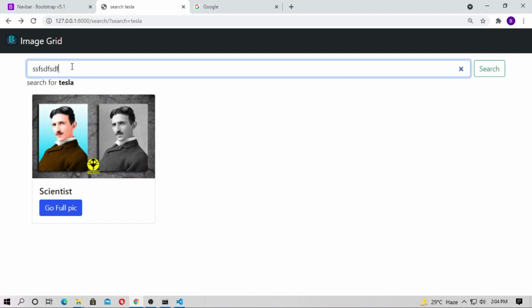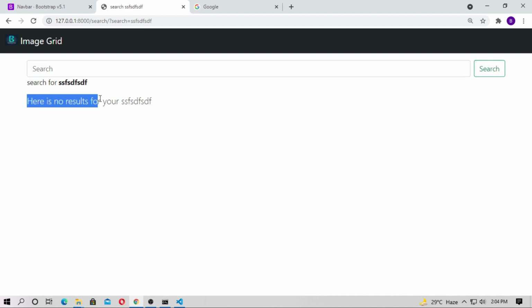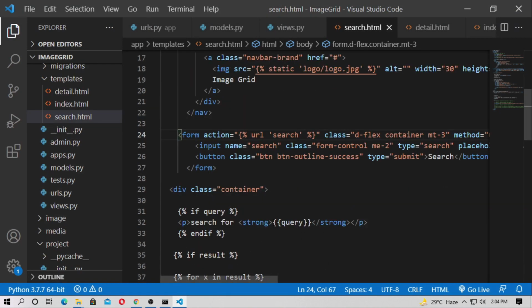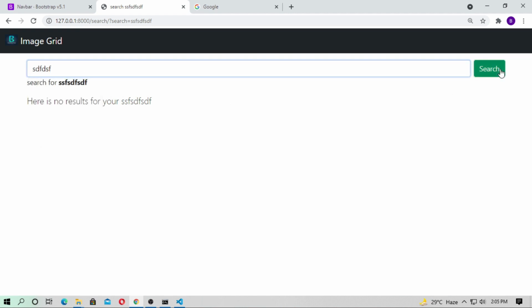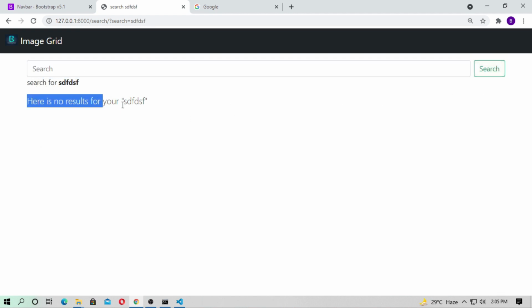Here I just randomly search for anything. Here it shows no search for your query. So I just do it, search for your query. Here just add an inverted comma, and now just do a random search. Okay, here is no result for your query. Okay, so this is amazing.